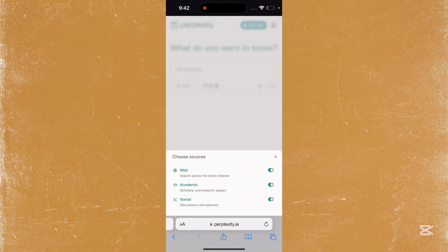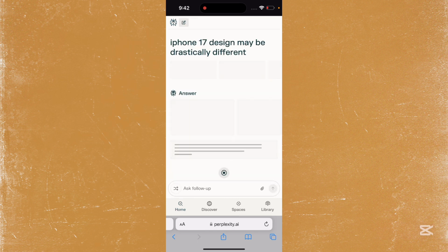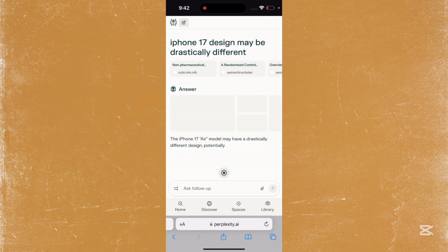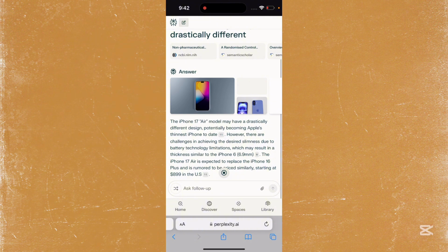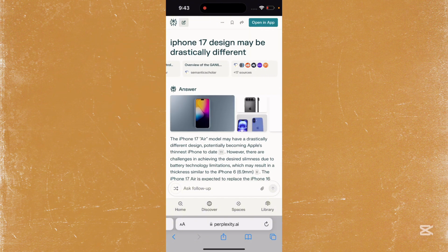Now if I choose all these three sources and then I search here, you can choose any from these options. Like if I choose iPhone 17 design, maybe, now here you can see the information that they are providing us. And you can also see the sources, and they have provided us 17 plus sources here. You can see that these sources are really reliable and trustable sources. So you can see all that here.